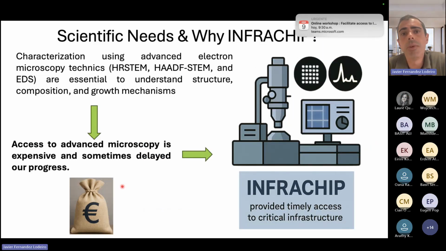To develop these nanomaterials, we needed to use advanced characterization techniques like high resolution scanning transmission electron microscopy, among many others, as indicated here, that are essential to understand the structure and composition and also the growth mechanism of these nanomaterials. During the last years, we have had access to these advanced characterization techniques across various funded projects in our groups. However, this is really expensive and not always available, which causes a serious delay in our workflow. And here is where the INFRACHIP opportunity is really appreciated by us.